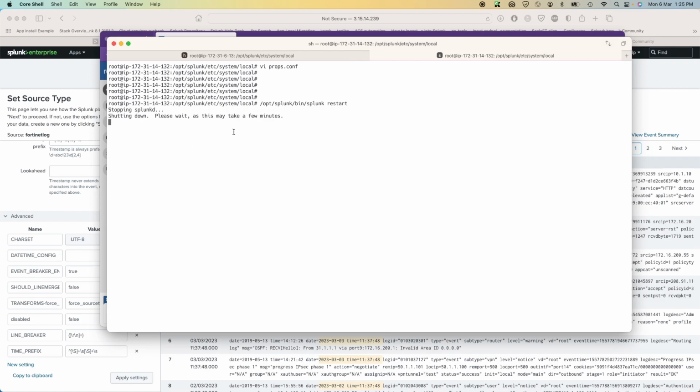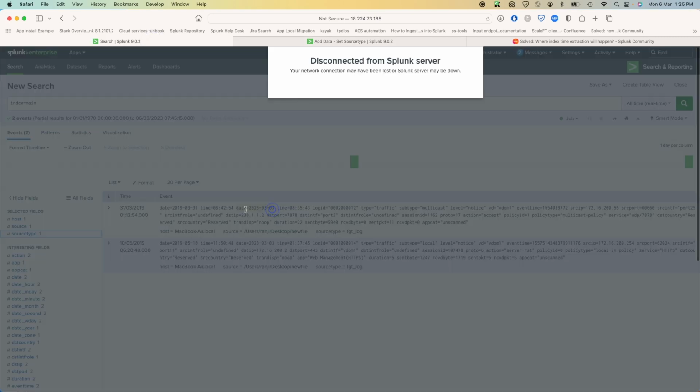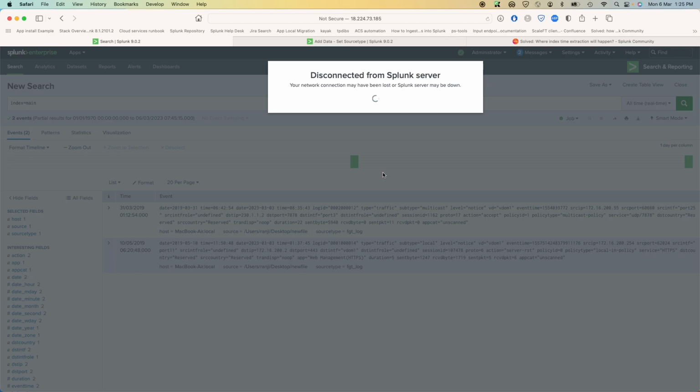Fine. I'm restarting the box, and now the expected behavior should be that the timestamp will actually be corrected from 2019 to 2023, right? But it will not work actually, and I'll explain why. Because from the universal forwarder, data is going to the heavy, right? And from the heavy, it is going to the indexer. That means the time extraction actually happens on the heavy and not on your search head or the indexer.